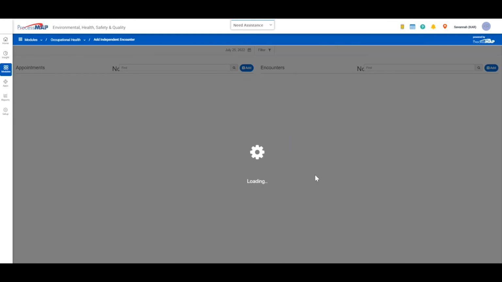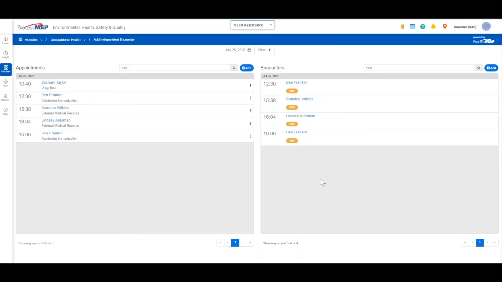We've had other customers that track their COVID immunizations in here as well. And again, we can configure those very quickly for you.